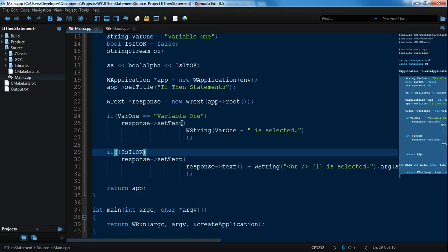And as you can see, if you look at the values, is var1 equal to variable 1? Of course. So it goes ahead and sets the response and sets the text to var1 is selected. And we see we've created a witty string here. And then in this condition it says if is okay, and then the opposite. So instead of it being false, we're saying if this is true, go ahead and output this value.